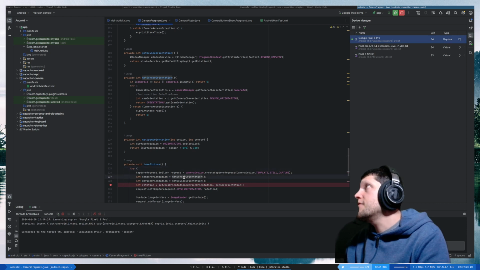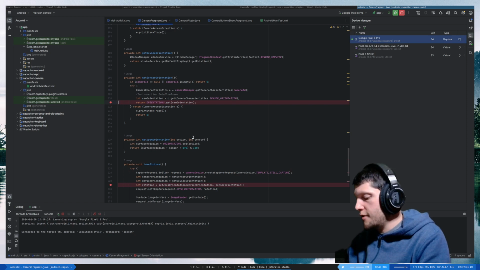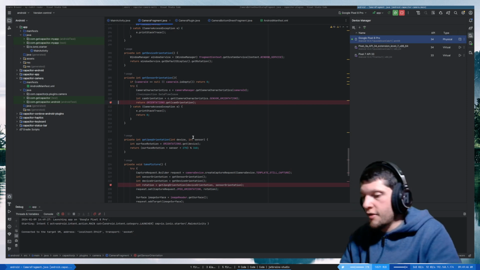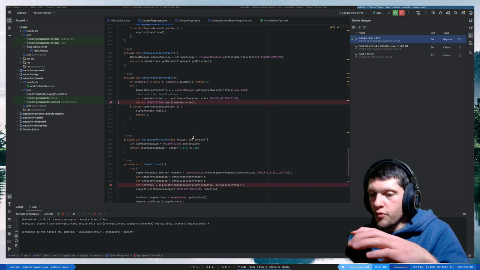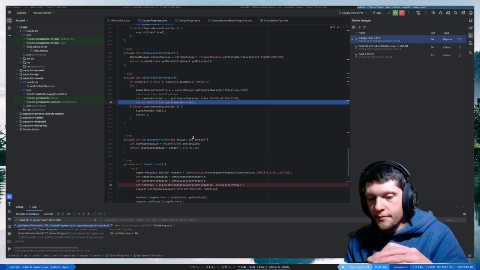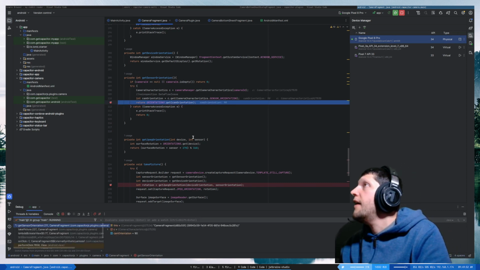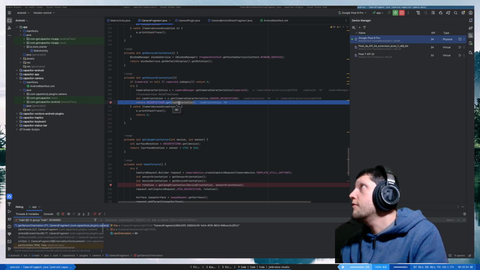At least the sensor orientation should be not 0. Camera characteristics, get camera characteristics, orientation. Like, maybe it's not working correctly. Let's rotate my camera, eh? And 90. Okay. Beautiful.